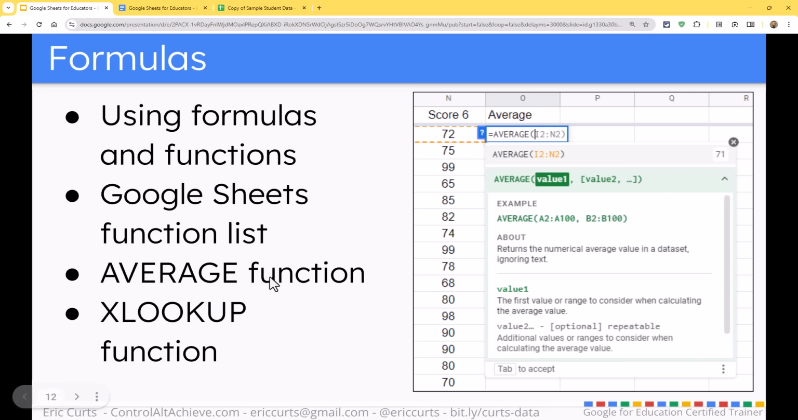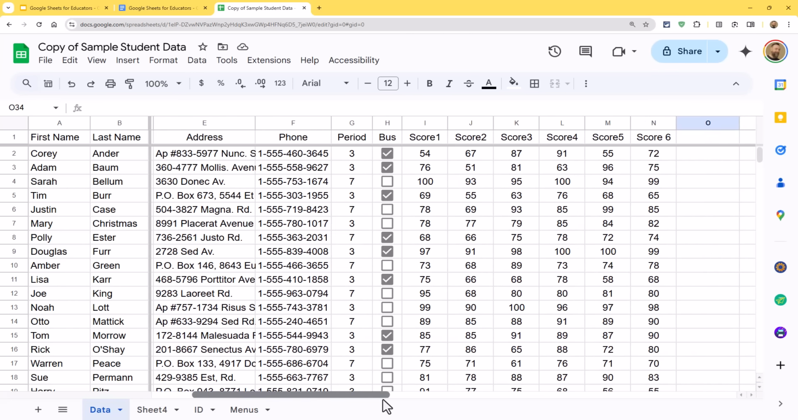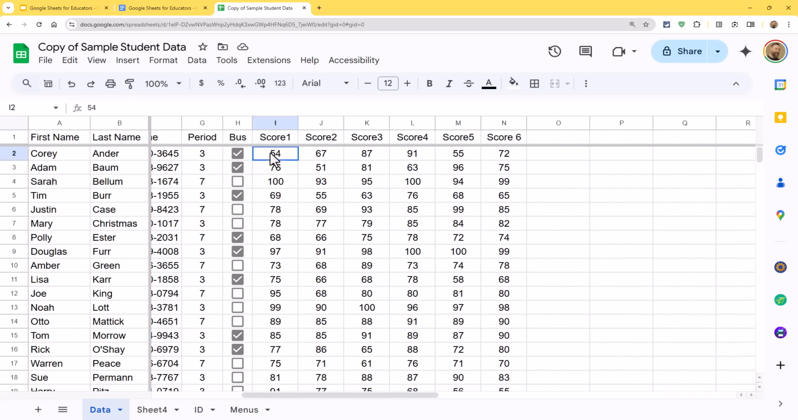Let's start with just the average function. Let's say I would love to get an average of my students' scores here. Over here, I want to see at the moment what their current average is. And I don't want to take the time to add these up and divide by 6 and get this average. Well, you don't have to. You can have the spreadsheet do it for you.